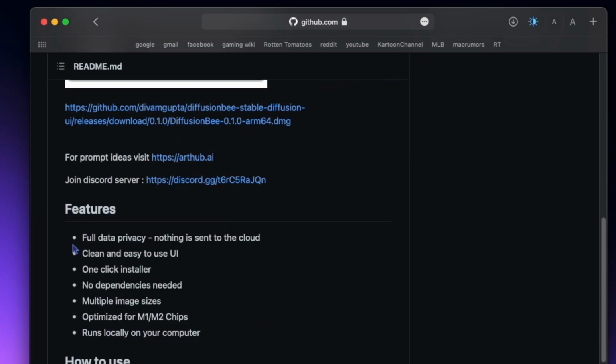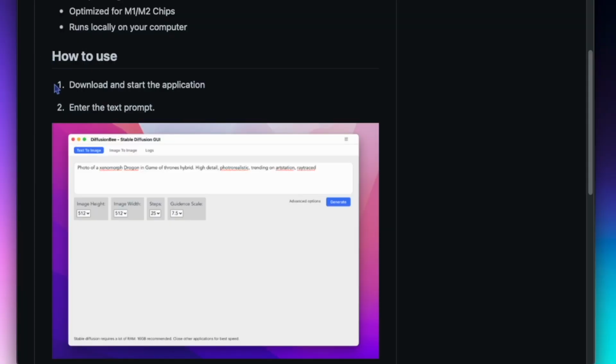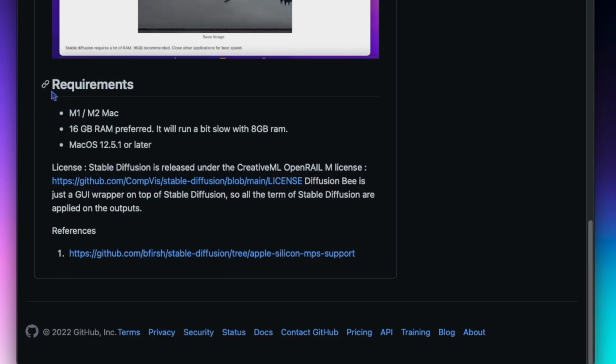Features: full data privacy, clean and easy to use UI, one-click installer, no dependencies needed, multiple image sizes, optimized for M1 and M2 chips, runs locally on your computer. How to use: download and start the application, enter the text prompt. Requirements: M1 or M2 Mac, 16 gigabytes of RAM is preferred, Mac OS 12.5.1 or later.